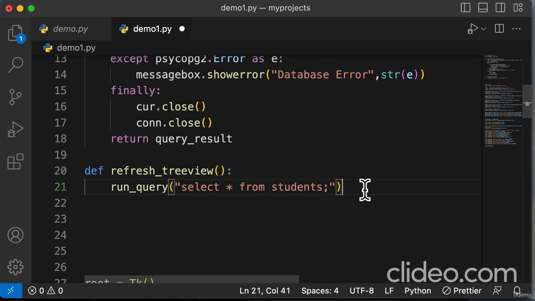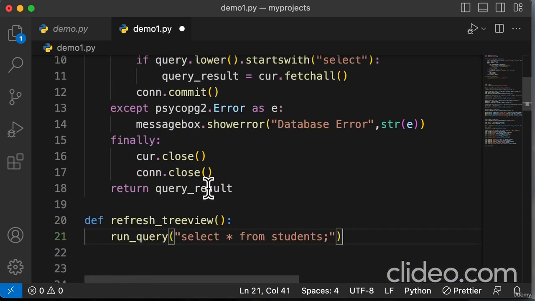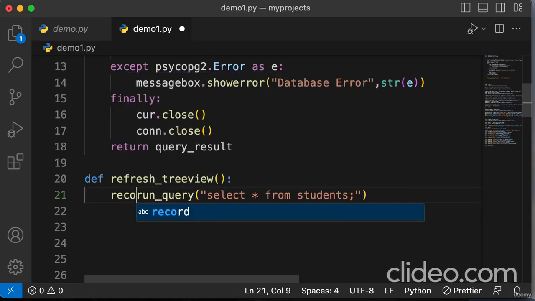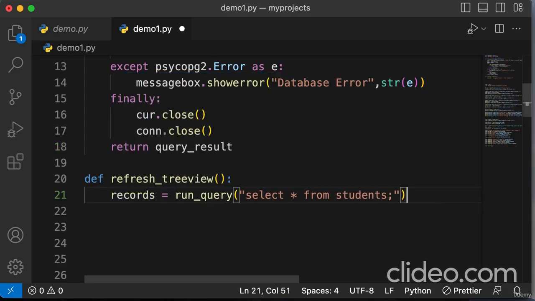So after this, this particular run query, as I earlier mentioned, returns a query result. So once it returns that query result, let's save this into a variable called, let's say, records. So here I'll say records equals run_query. Now these records are going to be nothing but student rows. So then what we have to do is once we have those student rows, we simply have to loop through every single row which we have.